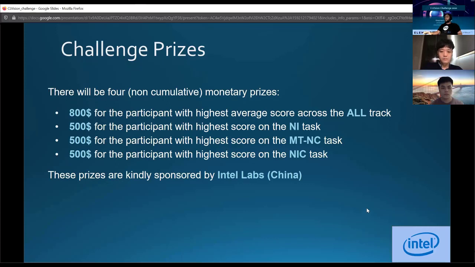So thanks to the sponsorship of Intel Labs China, we have been able to give the 4 best performing teams 4 different monetary awards. We decided for the all track to give $800, and for the other 3 tracks $500, as we believe, again, that the all track is the most difficult to achieve.